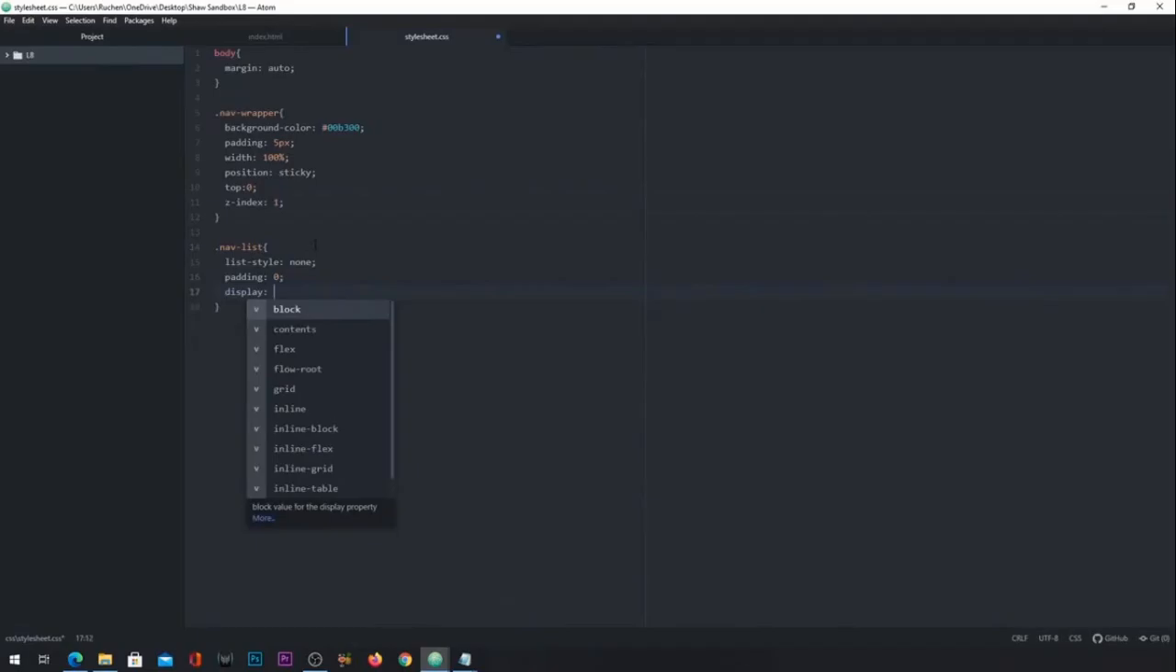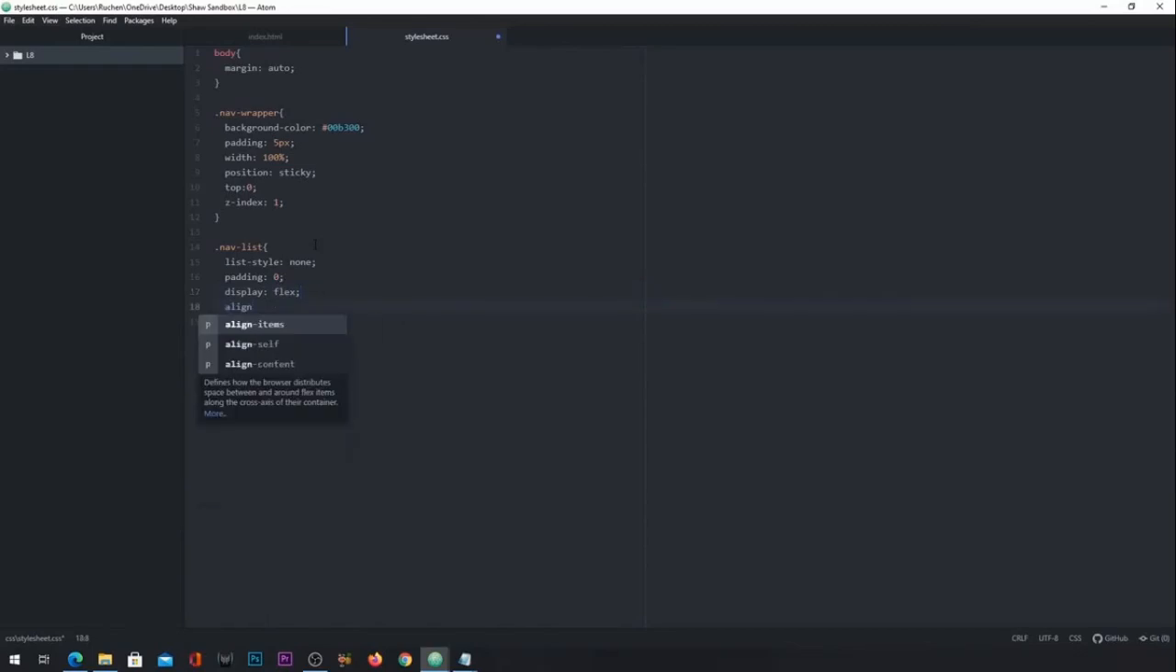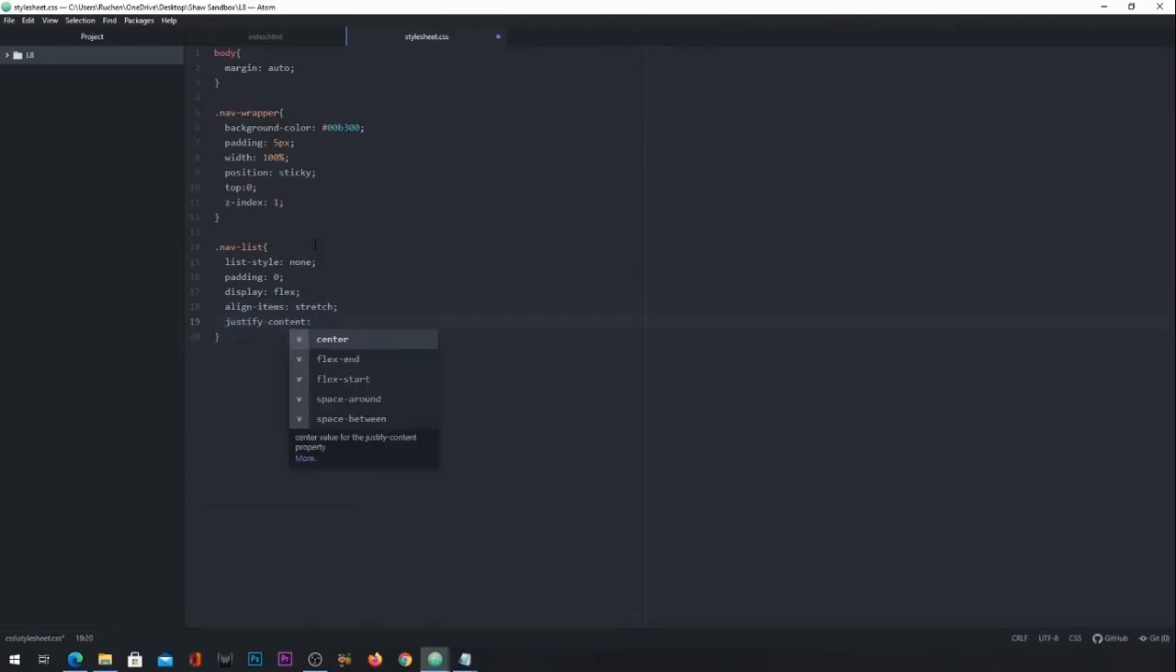Okay, remember we talked about block elements, inline elements. These are the two basic ones. We also have this thing called flex, which allows you to sort of design a responsive navigation bar. Okay, so I'm going to add flex as my display type. Then I'm going to add align items, and I want the items to be stretched across as opposed to being underneath each other.